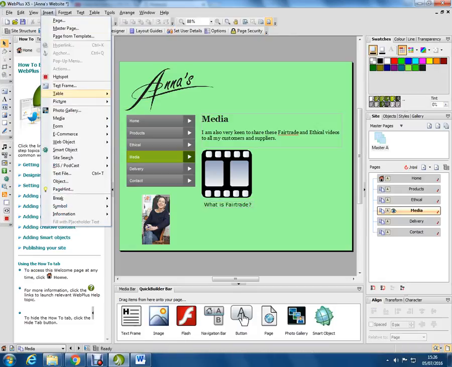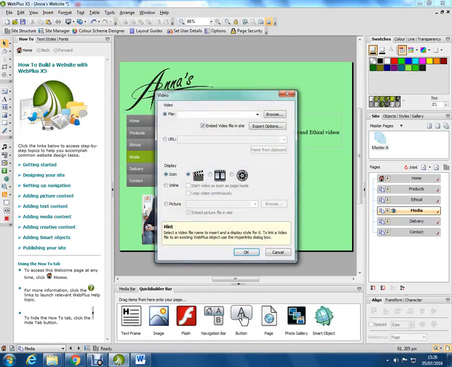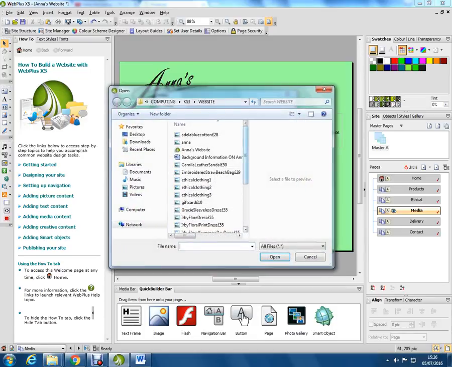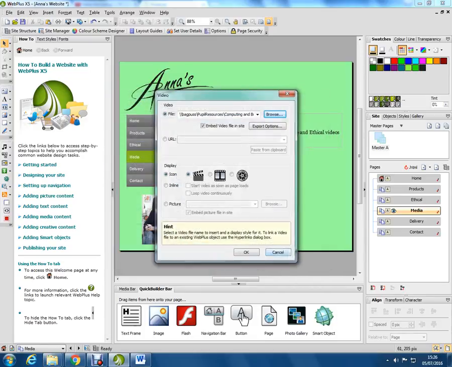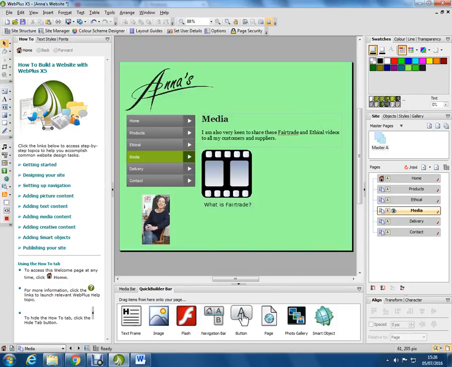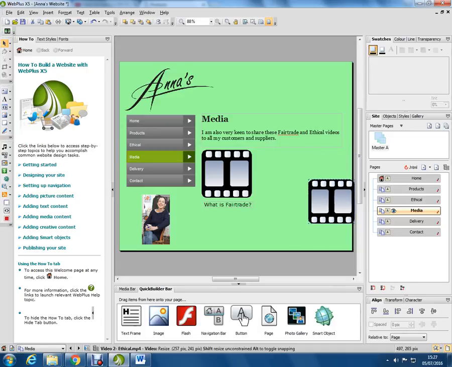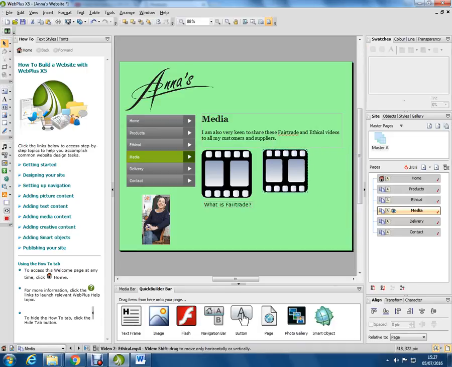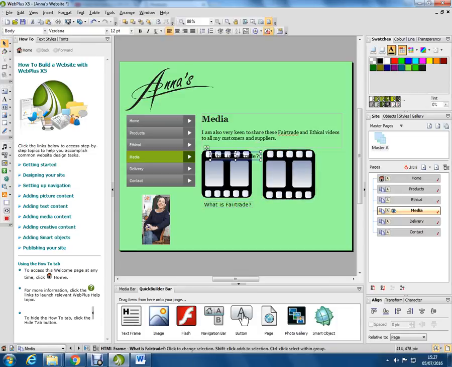So insert, media, video, browse, video 2, ethical. Let's keep the same look. Press OK. Okay, make it similar size, and we just copy that text box over. Oh, it's there already. I've done it twice, my silly mistake.